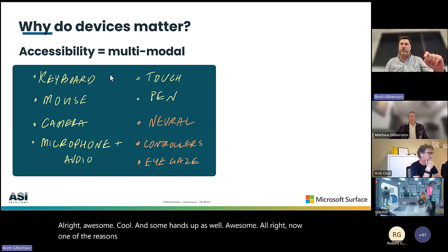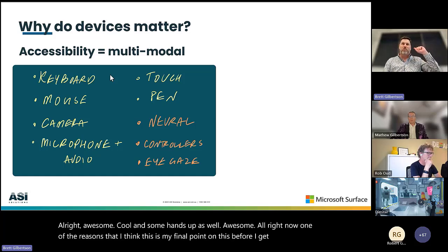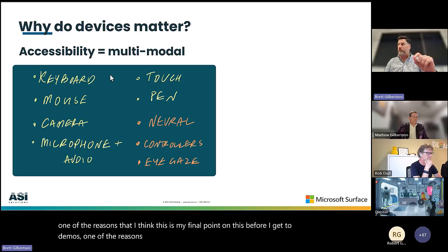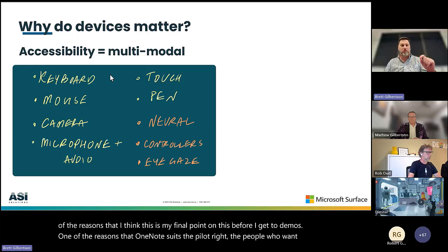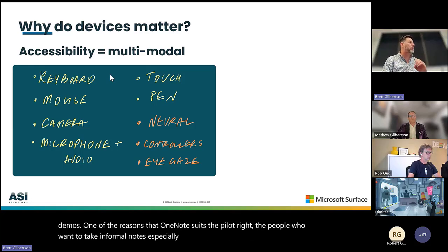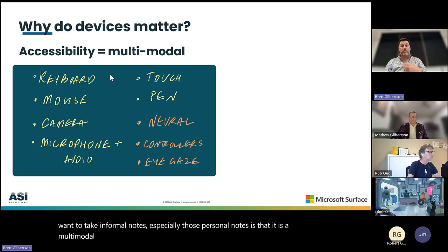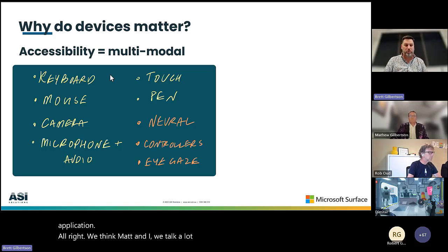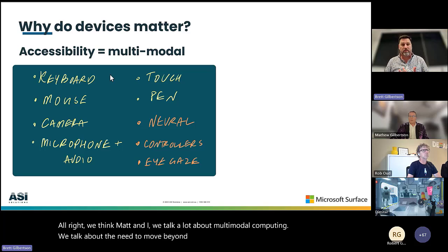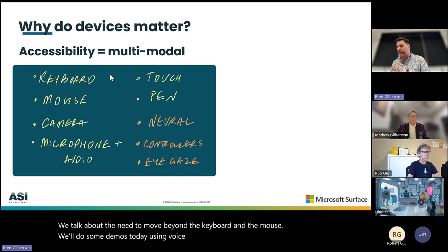All right, now, I think this is my final point on this before I get to demos. One of the reasons that OneNote suits the piler, the people who want to take informal notes, especially those personal notes, is that it is a multimodal application. Matt and I, we talk a lot about multimodal computing. We talk about the need to move beyond the keyboard and the mouse. We'll do some demos today using voice input into OneNote.